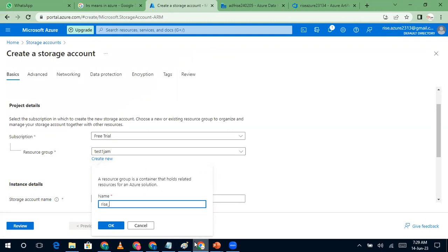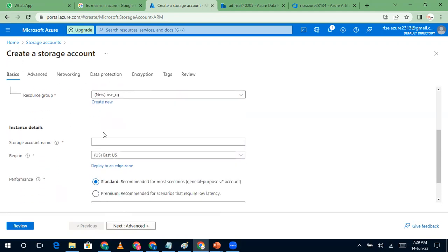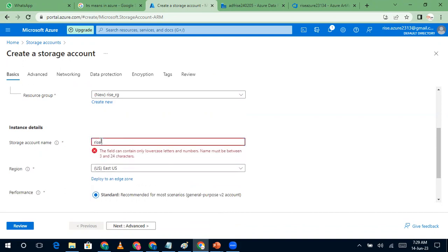Okay, rise underscore RG is our resource group. I'm just giving a typical name; you can give whatever name you feel suitable. Now, what is my storage account name? I need to give a name to my storage account. Let us say I will give "rise" only, and let us see if it is taken.